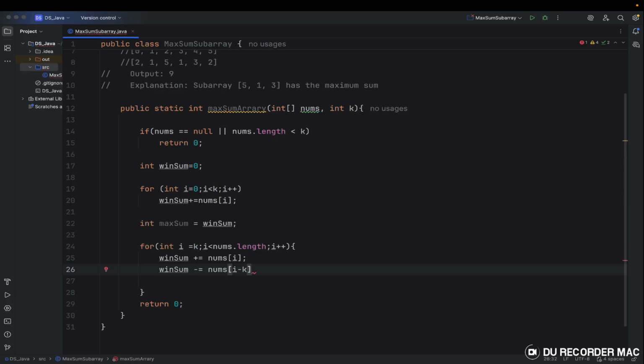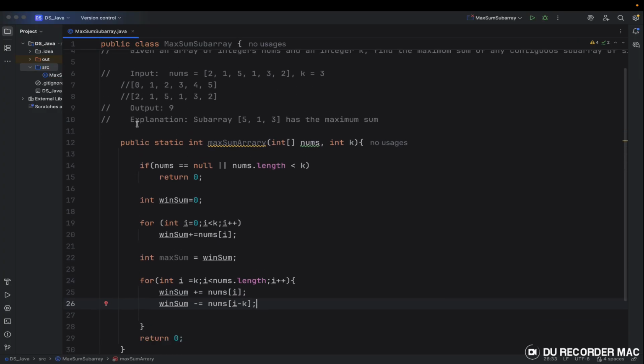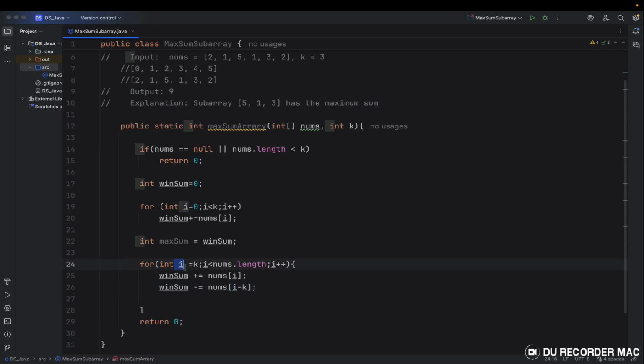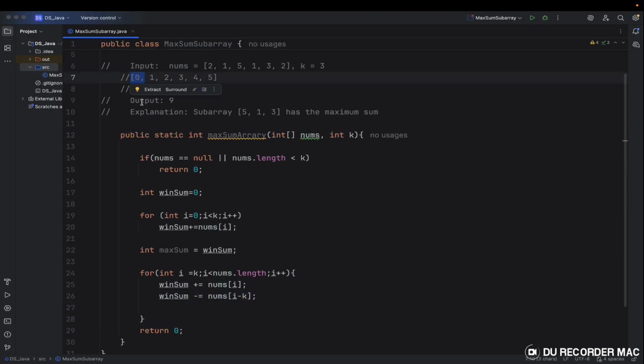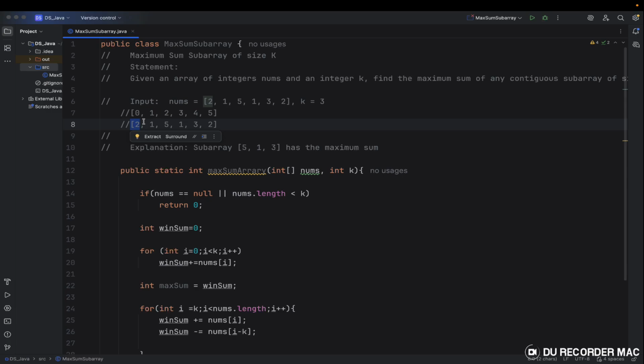So what is my k value? K value is 3. And i value is 3 because right now i equal to k, and what is k minus k value? 0. So nums of 0 is what? 0th index. 0th index is 2. So obviously it automatically removes this 2 and adds this 1.